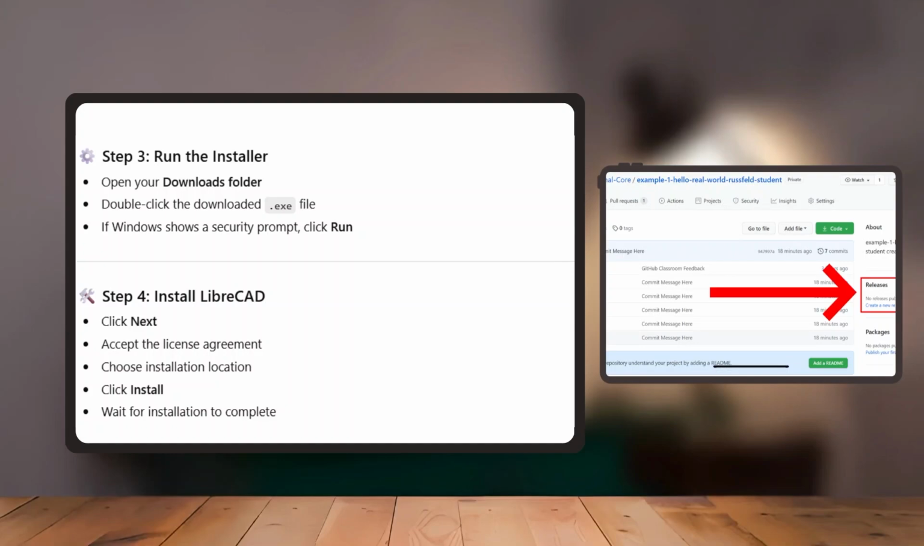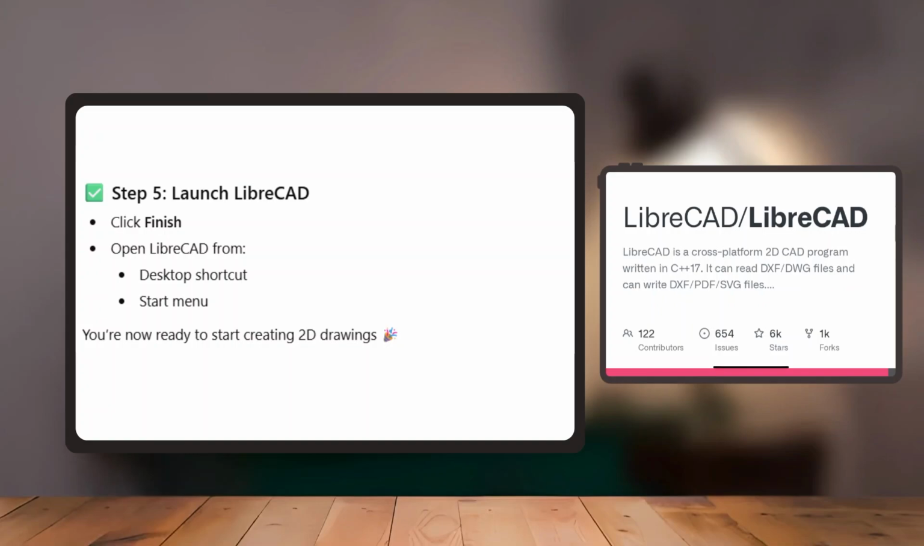Wait for the installation process to finish. Finally, click Finish. You can now open LibreCAD from the desktop shortcut or the Start menu. You're ready to start creating 2D drawings on your Windows computer.